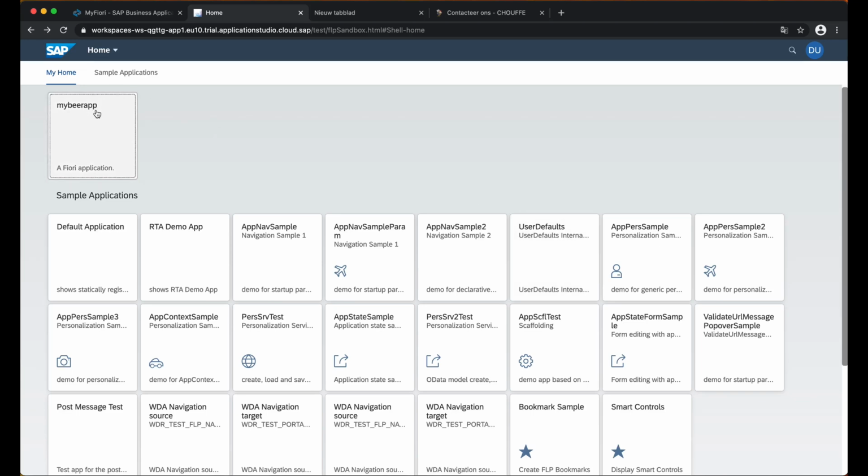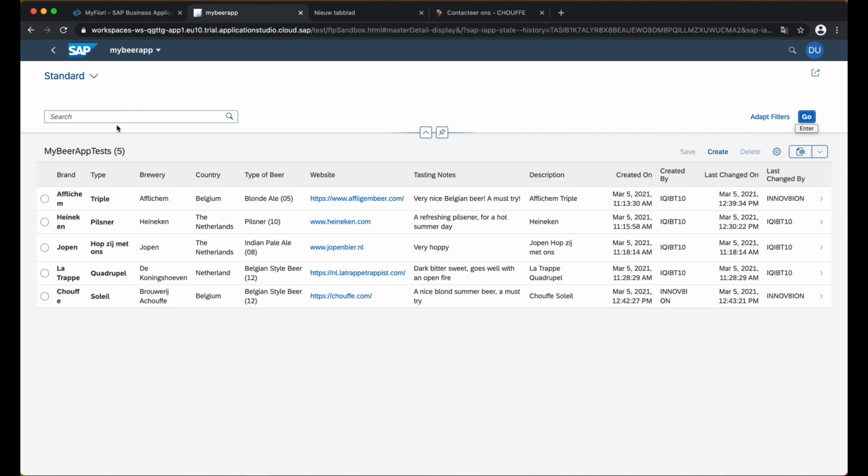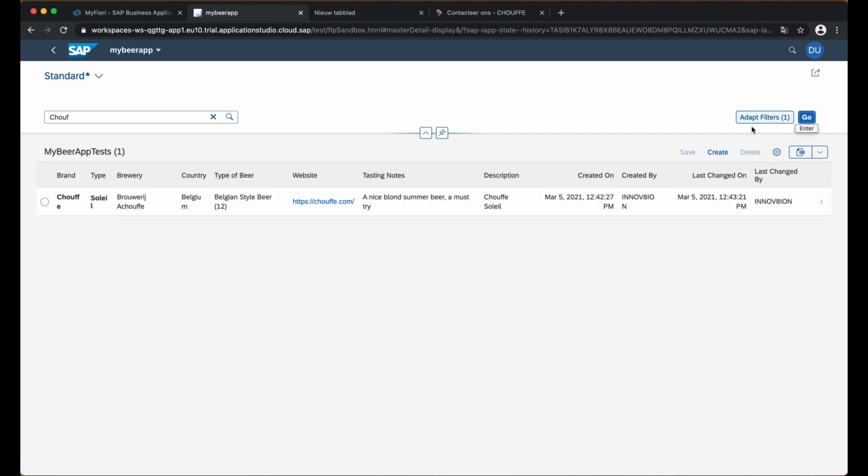This is an app we've created using custom business object. Let's press go here to get a list of all the fine beers we've entered. Let's search for a shuv. Press go.